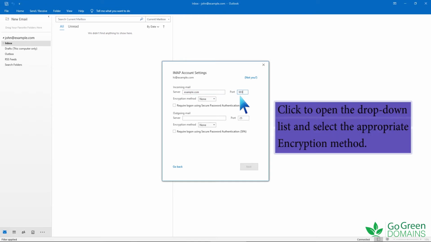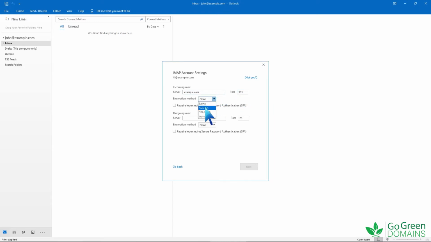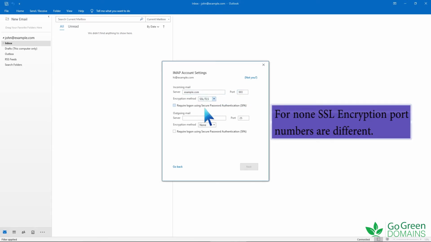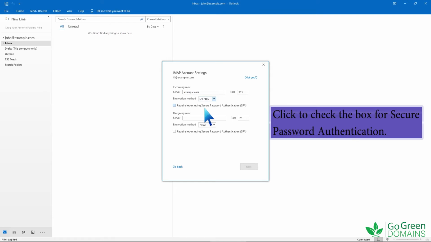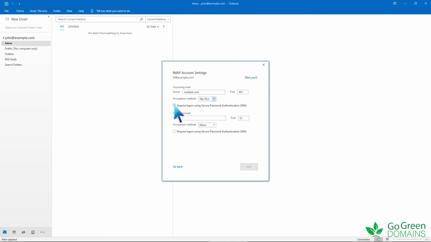Click to open the drop-down list and select the appropriate encryption method. For non-SSL encryption, port numbers are different. Click to check the box for secure password authentication.